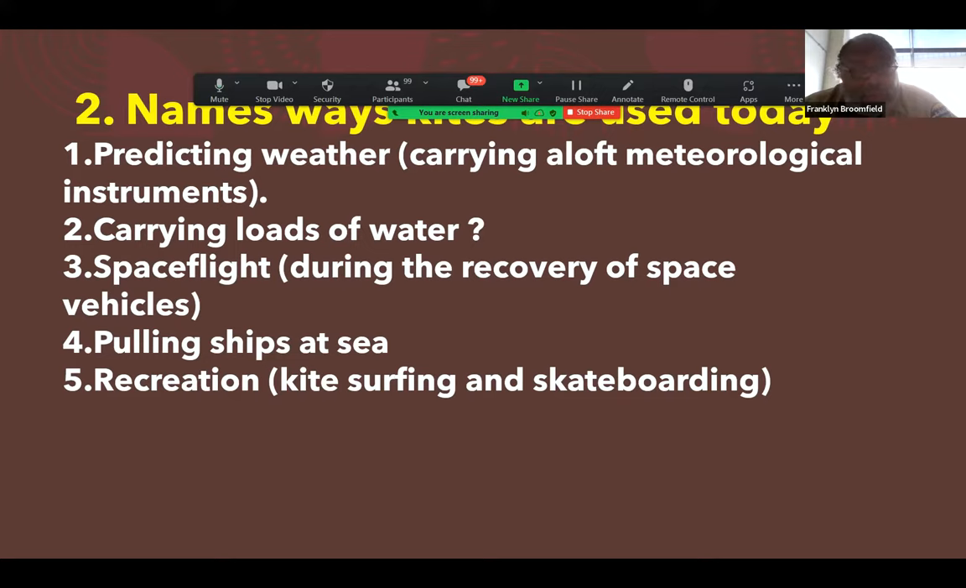Space flight. In doing the recovery of the space vehicles, they use types of kites to help determine different aspects of the atmosphere. As you get higher, the atmosphere gets thinner. Pulling ships. Here's something crazy. You can get a sail that's big enough and you can pull a ship. Now, that's not something impossible to think about, because you've heard about sailboats, right? Sailboats are nothing more than a big sail, a big kite.